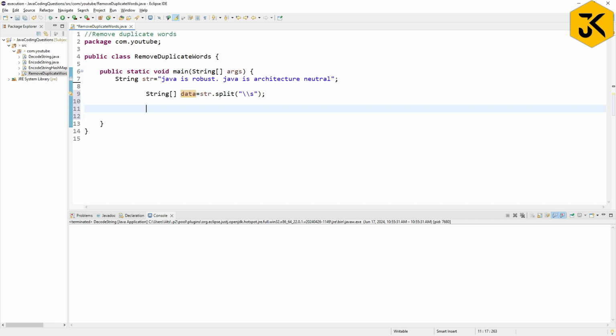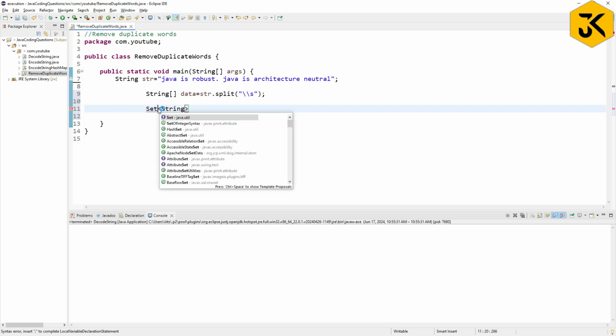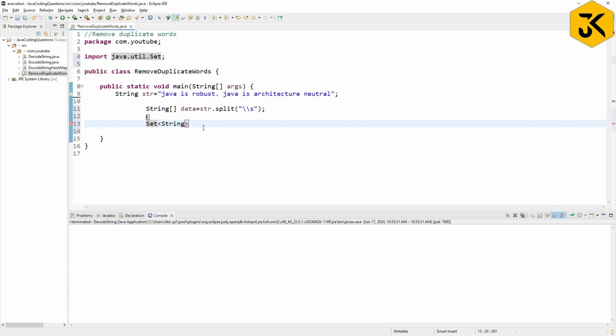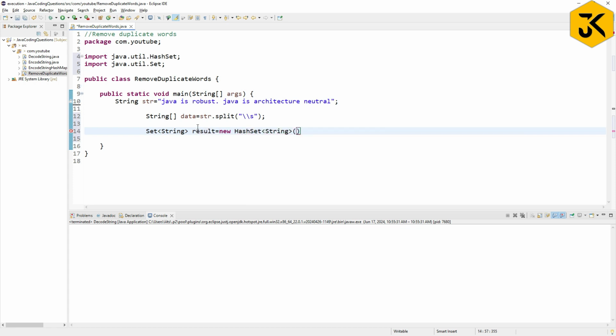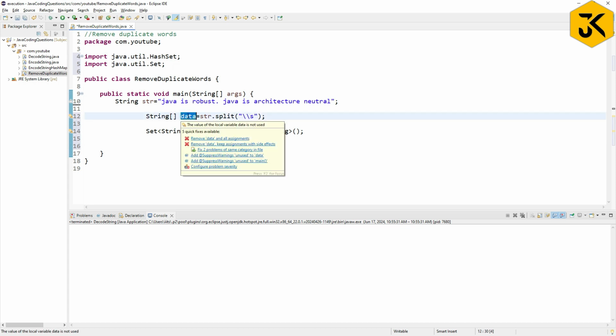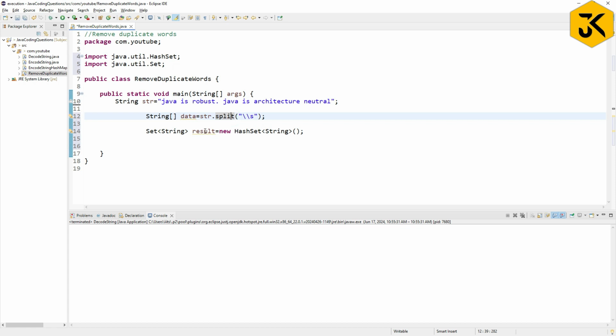Now what I will do is create one Set interface where the set will store strings. I am going to import it from the util package, and I am making this result new HashSet. Now observe what happens when I retrieve the data from the array and try to place it in the result set. If it is not available in the result set, it is going to be added. If it is available in the result set, then it won't be added, right?